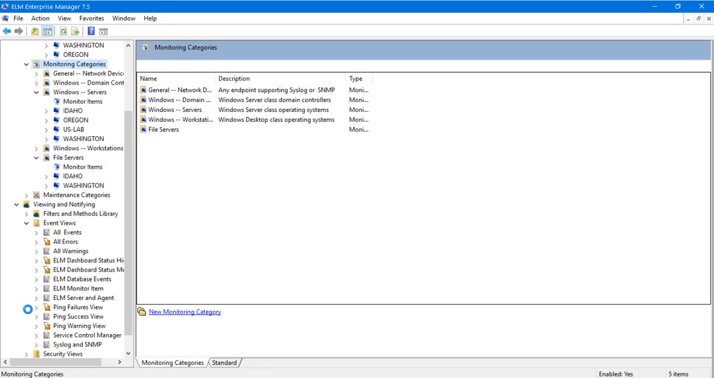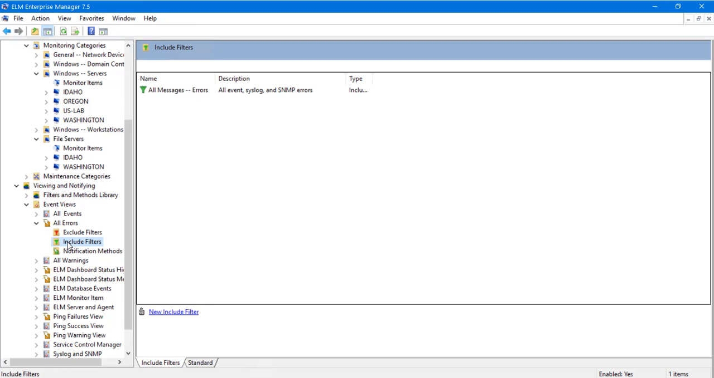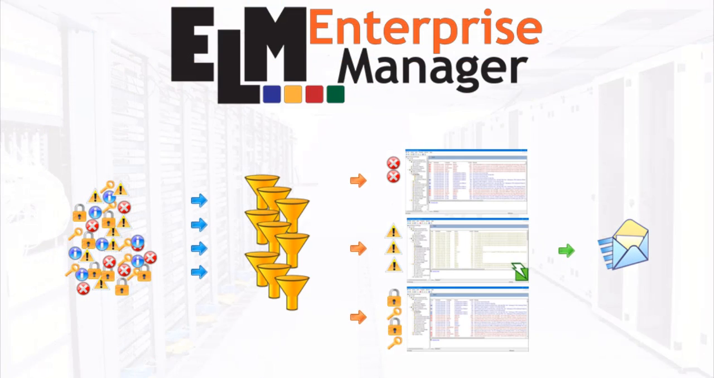Now we'll take a quick look at pre-configured event views in ELM. By expanding the tree, we can see the default event views, the include and exclude filters, and any notification methods assigned to each view. In a nutshell, ELM collects and filters events to be shown in different types of event views in the console. Any view that has a notification method assigned will trigger that notification when an event that matches the filter populates that view.